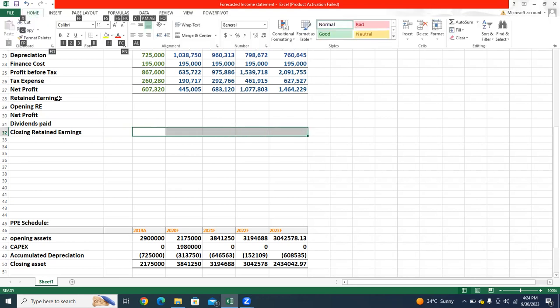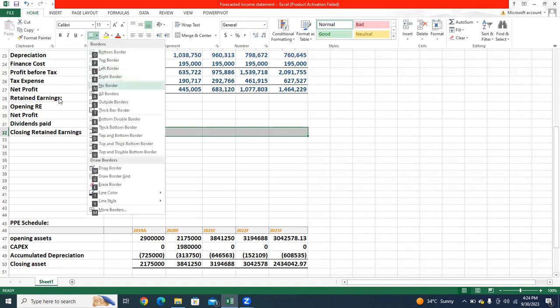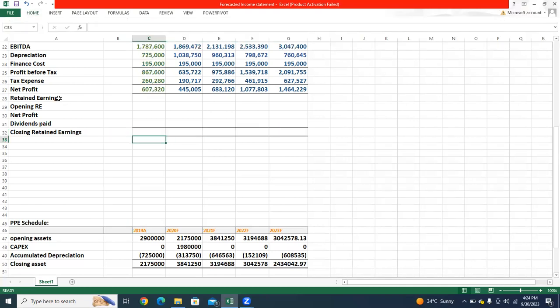Alt H. We have opened the home tab. Now I need the double border. Pressing the B, I need the bottom and the top border. Let me start from the opening retained earnings. I'm assuming that my old retained earnings was 980,000.